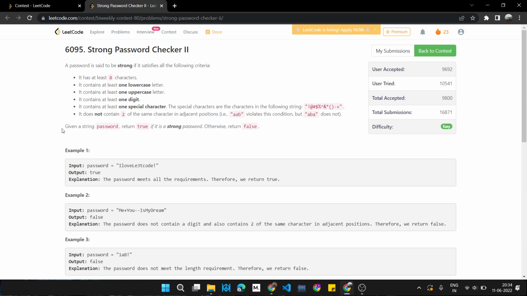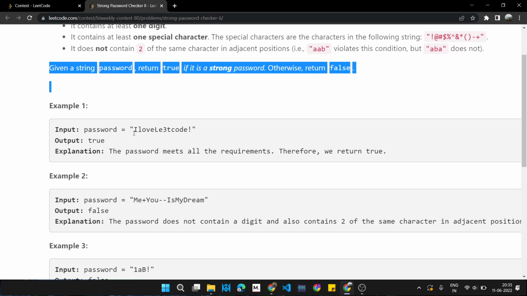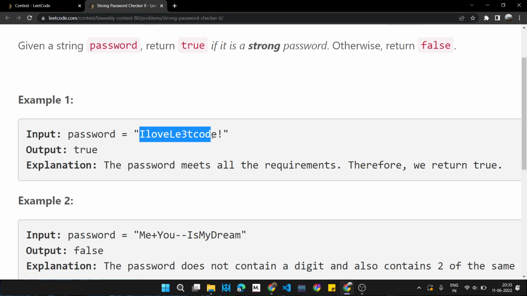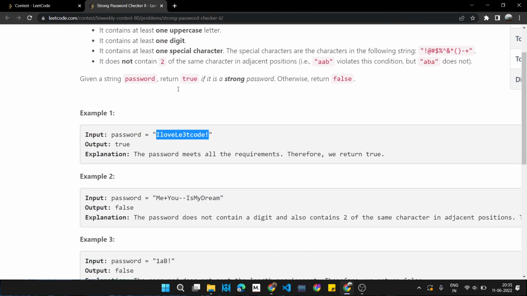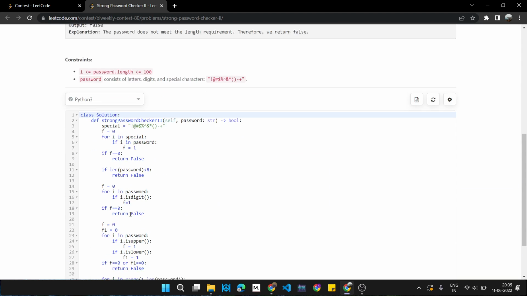For example, AAB is not valid because AA are consecutive. We are given a password string, and we have to return true if it is strong, or otherwise return false. For example one, this is the password given. As you can see, it satisfies all the conditions given above. So let's proceed to the solution. It is a very easy question.